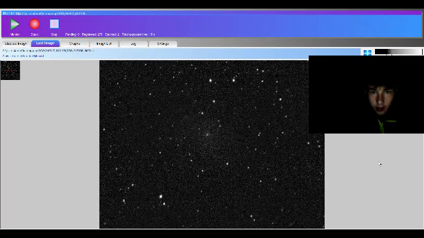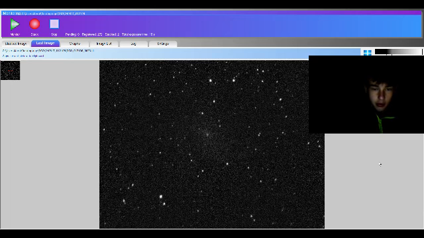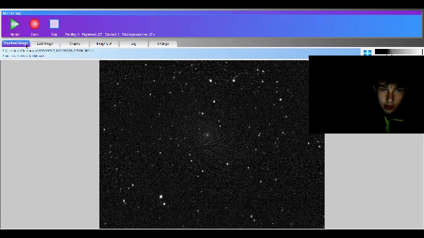Hi guys, this is Carol here, and tonight we are imaging the Fireworks Galaxy. I can't live stream because my internet is acting up, but I'm going to record this and then later upload it to Facebook. So you can see the live image of the galaxy right there. It's pretty faint, but it should be visible.